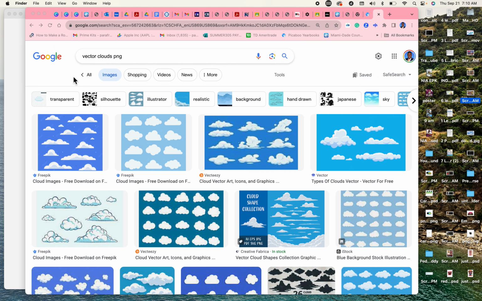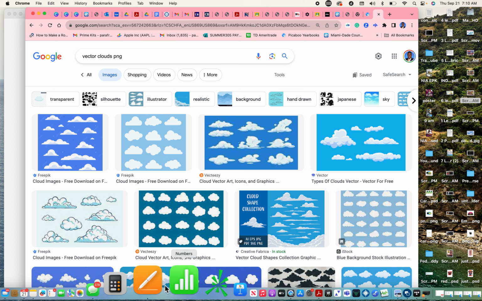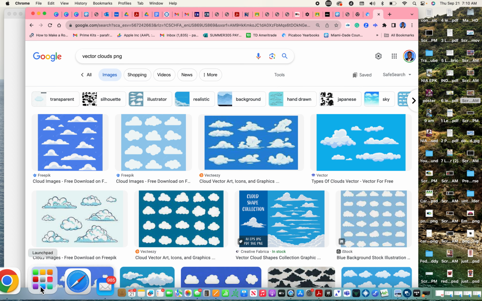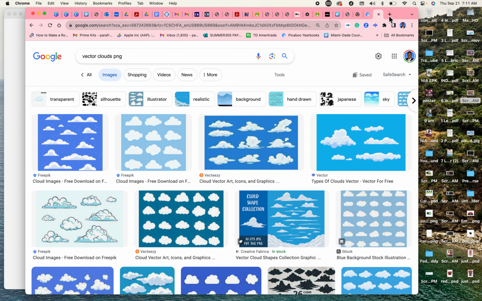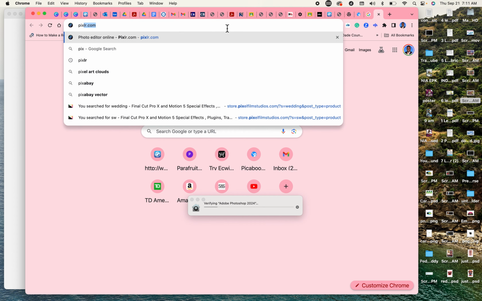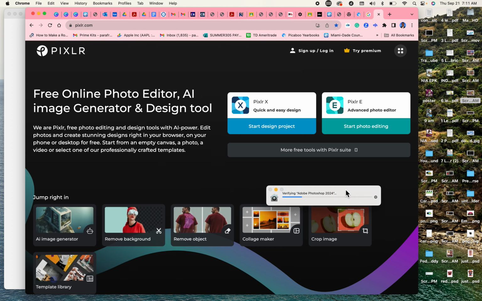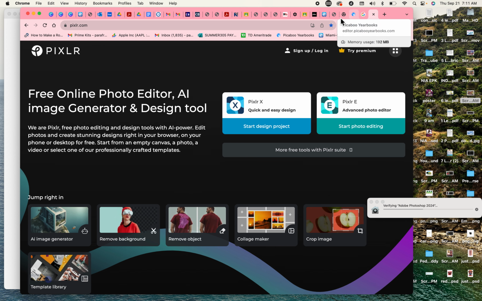So let's begin. First thing I want to do, I want to open Peekaboo, which is already open, and I'm going to open up Photoshop. Another program that I'm going to open up is Pixlr, P-I-X-L-R. It's similar to Photoshop also. Okay. So first things first, I'm going to go into Peekaboo.